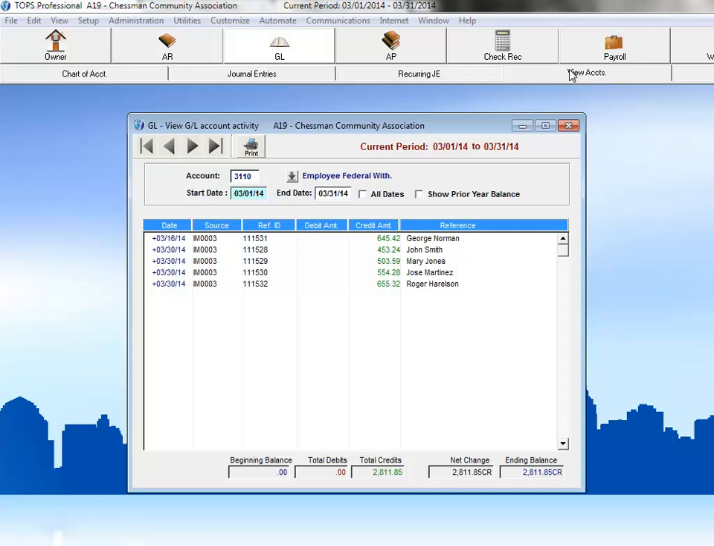Additionally, on a standard journal entry, your source ID would begin with GJ, which stands for General Journal Entry. When you import a journal entry batch, the source ID begins with IM, so you know that this transaction was imported.